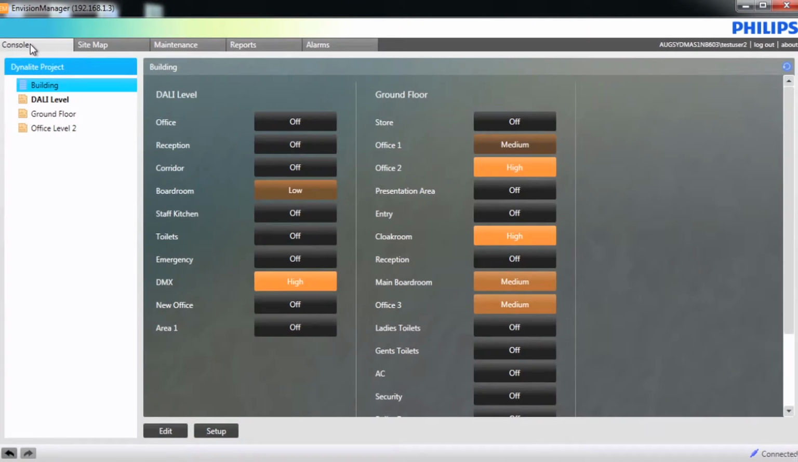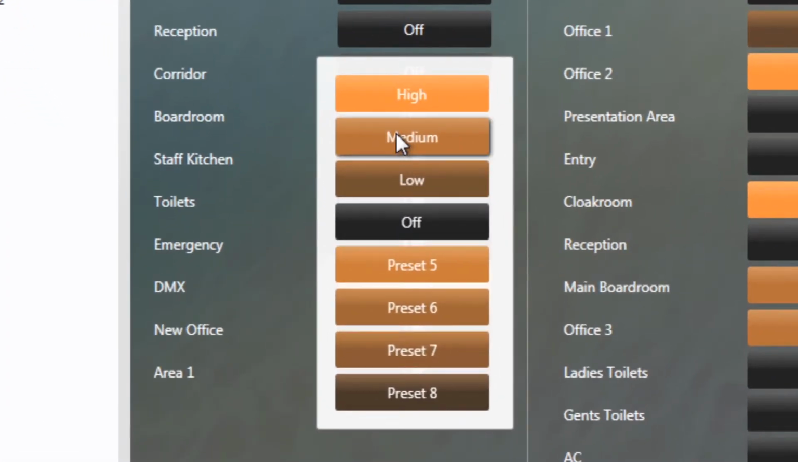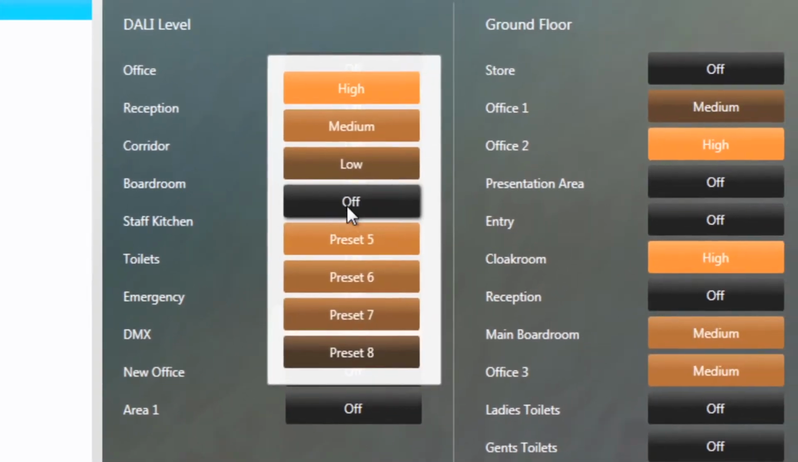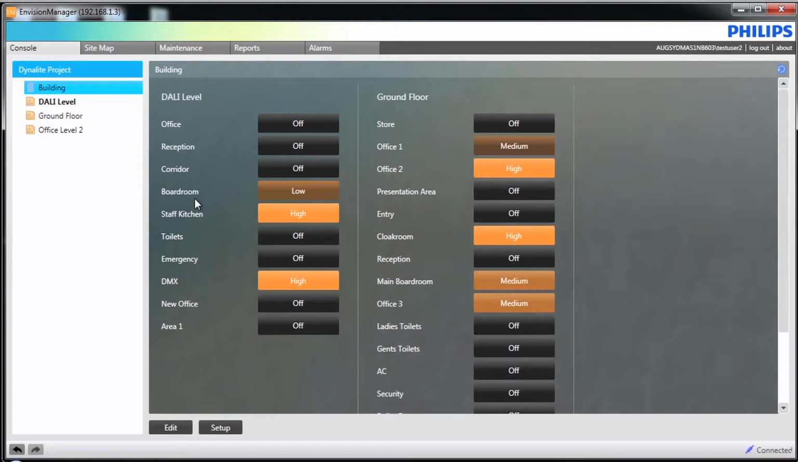This overview of EnvisionManager is focused on the Consoles tab. The Console tab is used to set up customized user buttons to streamline site operations. User buttons can activate a preset for an area or can be a shortcut to perform complex site functions. It also allows for the ability to run macros or tasks that have been defined on the project.